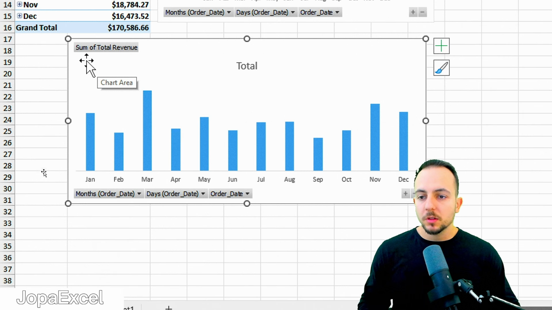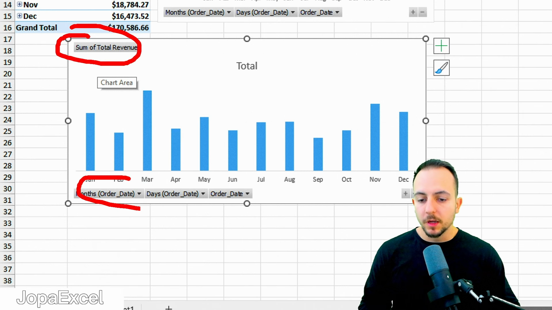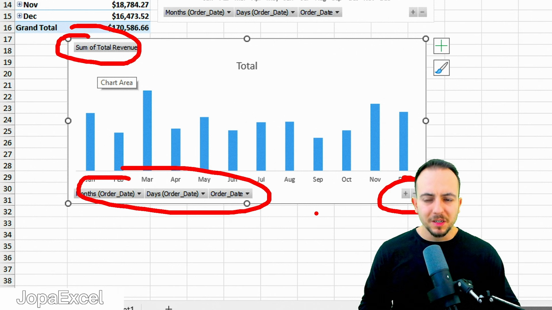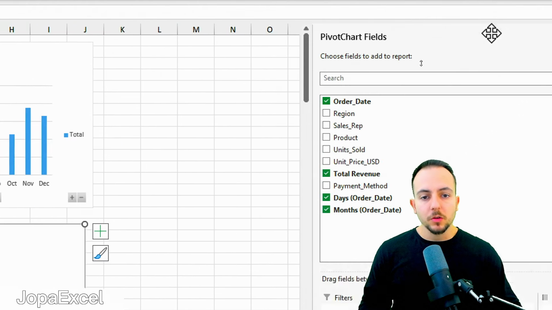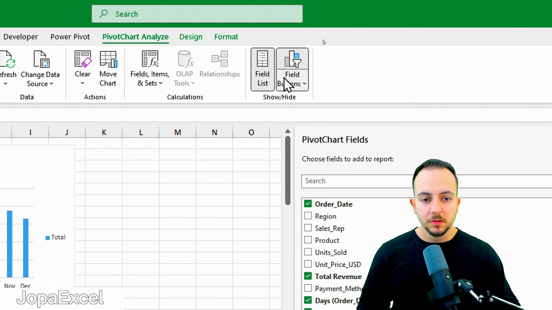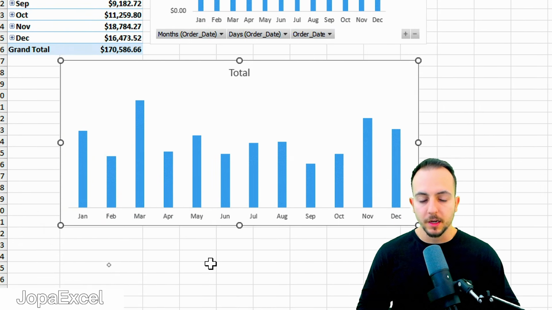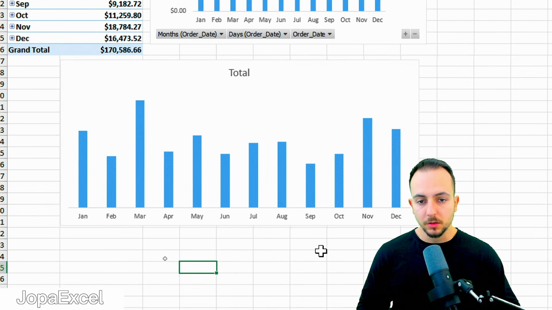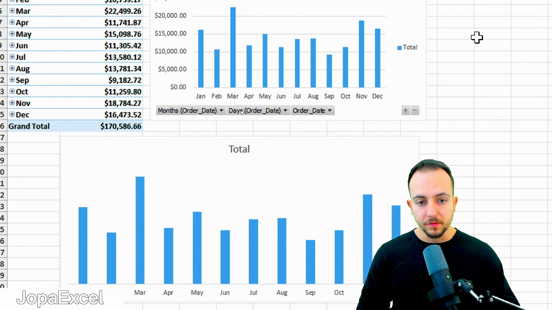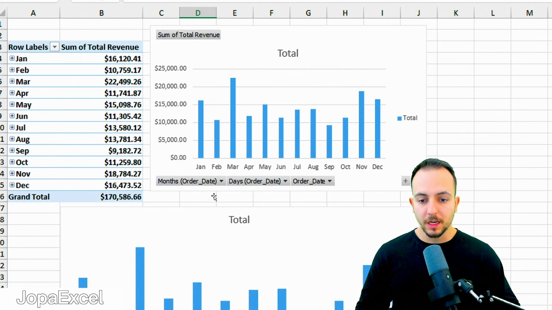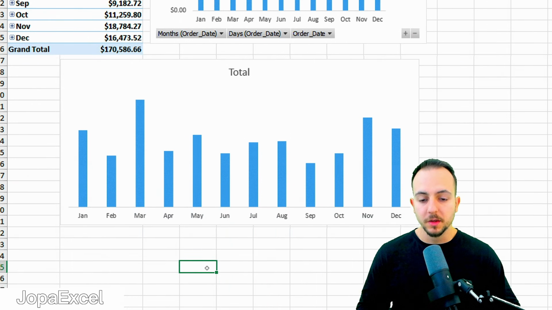And we may also delete those gray buttons. Those buttons are from the pivot table itself. They are basically filters. But I don't want to see those values, so I can go to PivotChart Analyze, Filter Buttons, and Hide All. Okay, now we have a cleaner look on the chart. And if we compare it with the previous one, we have way less information.